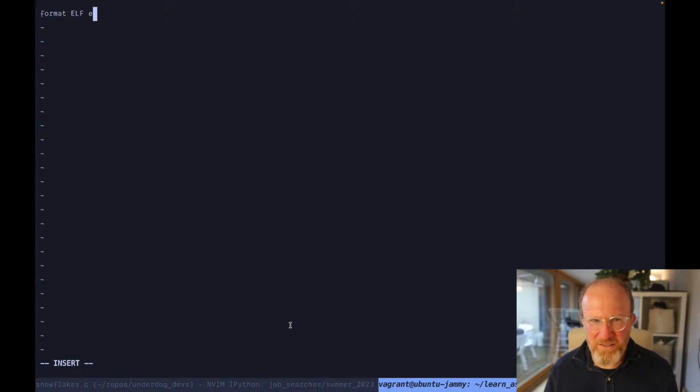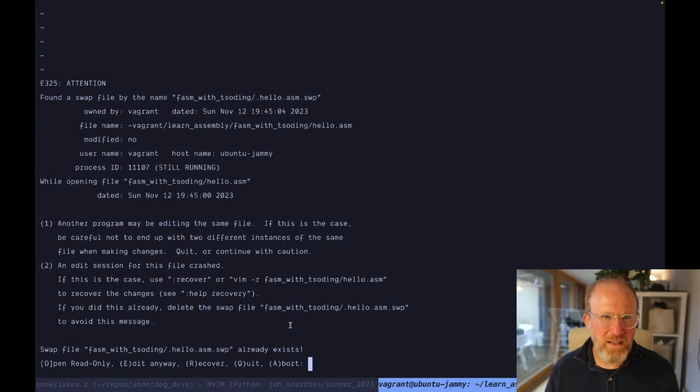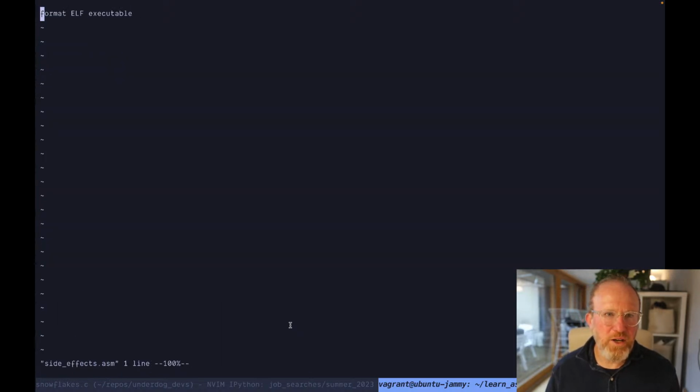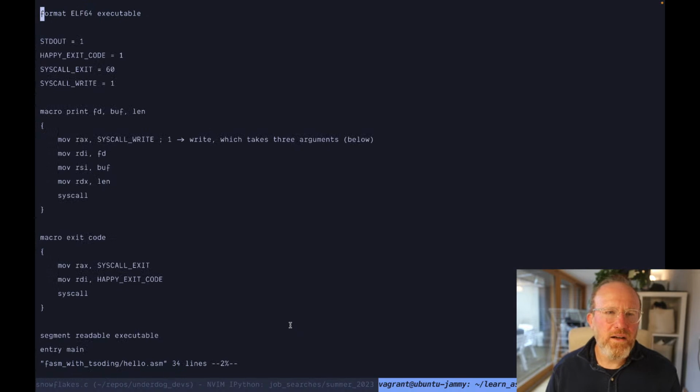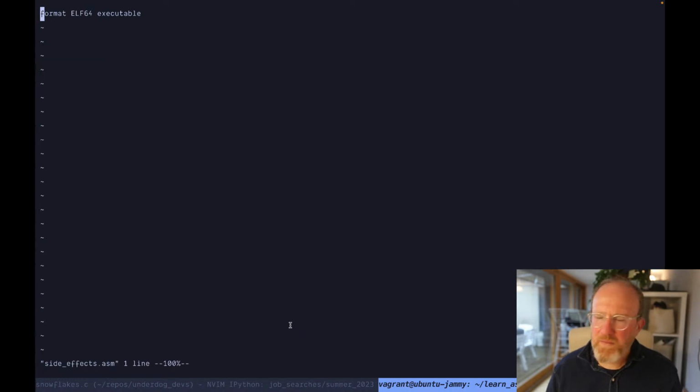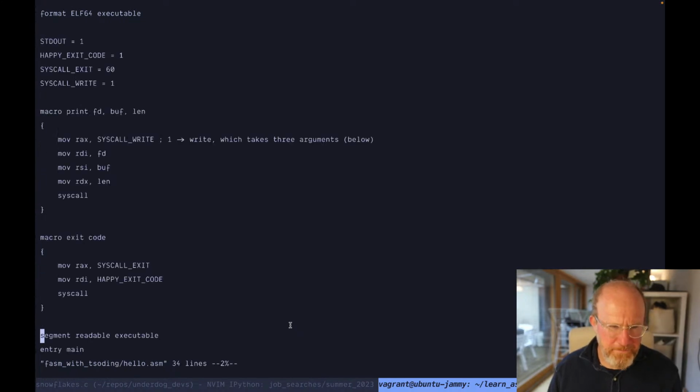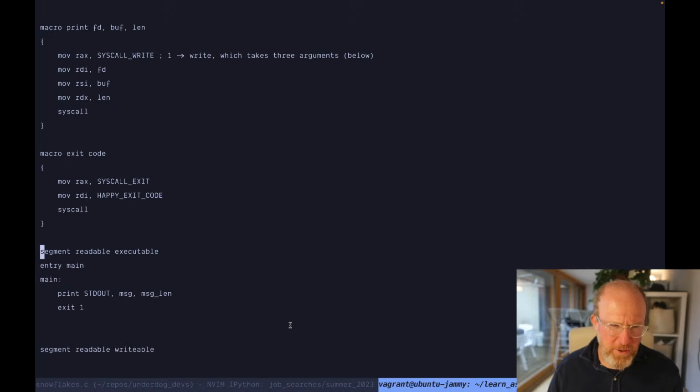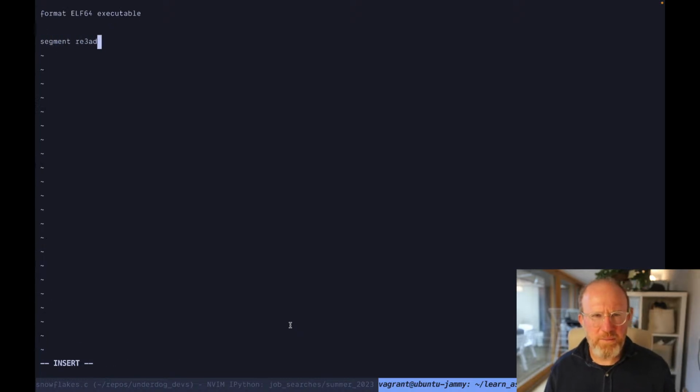Format elf executable. Maybe. Format. Ooh, I almost remembered this little line here. How are the sections labeled? There's some boilerplate. This is where you put the program. Segment, readable, executable. And then this is where you put the data. Segment, readable, writable.